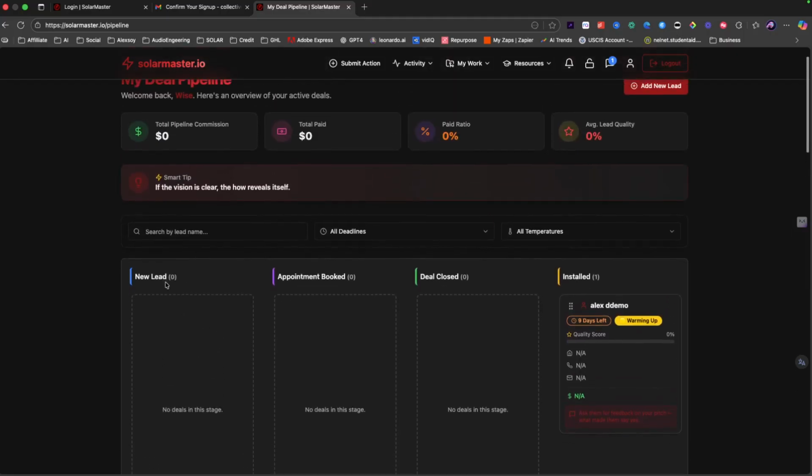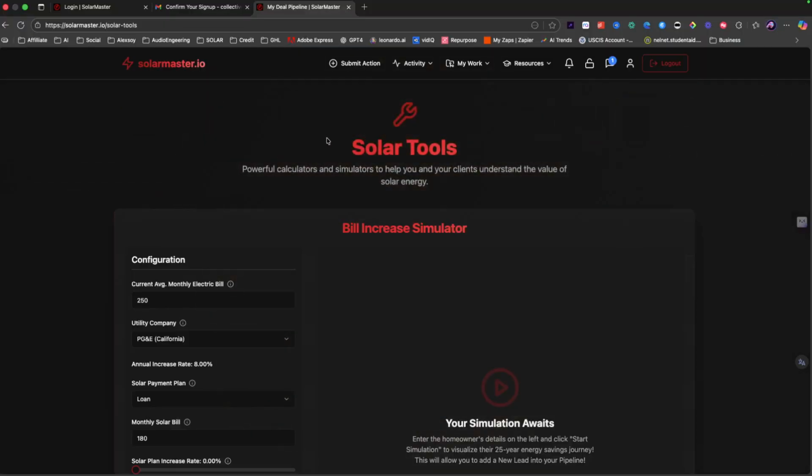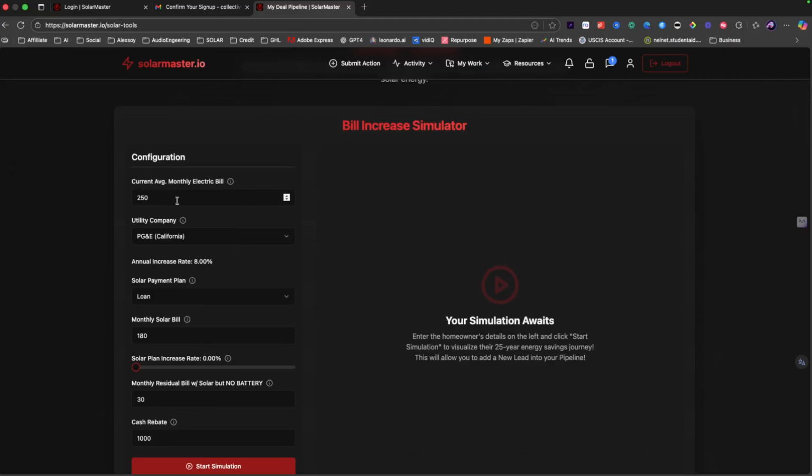What you're going to do is add that new lead into your own pipeline as a rep, so you can keep up with all your deals. You're going to directly add them onto your pipeline. How you're going to do that is you're going to do a new lead. It's going to take you into your solar tools, and you're going to put the information that the homeowner gave you. This is for your own personal record so you understand the first interaction that you had with the homeowner. They said they had a $250 bill. They have SCE.